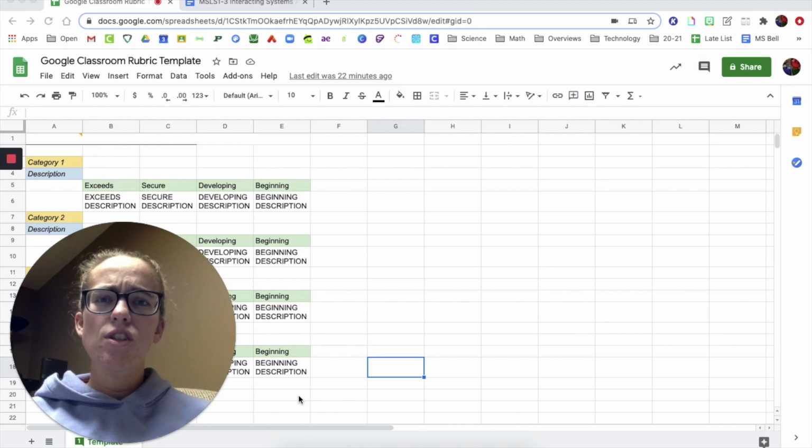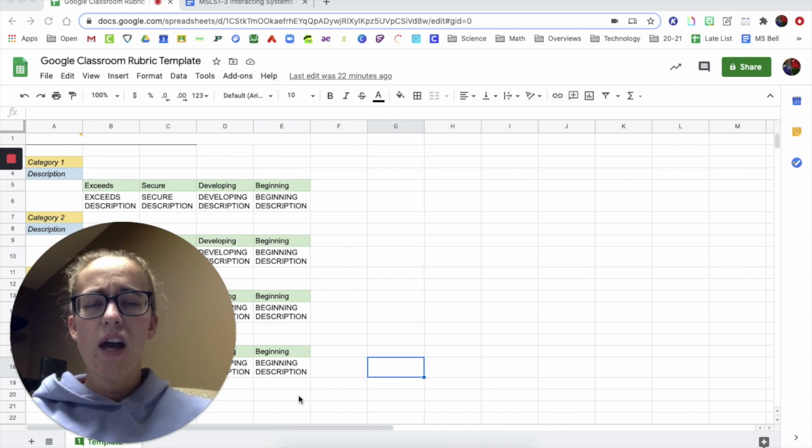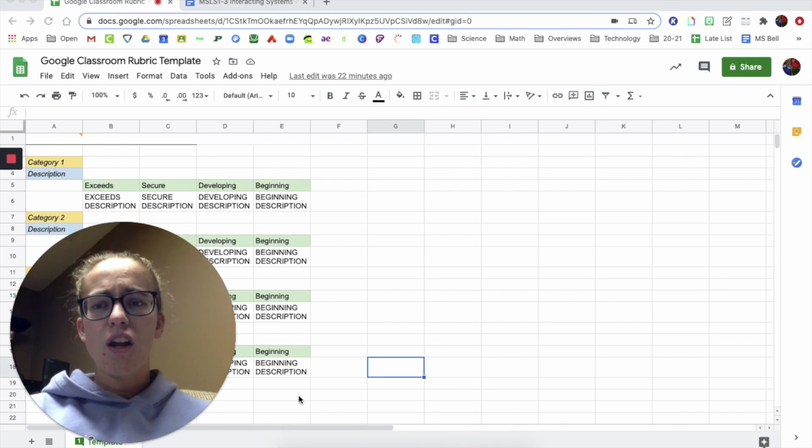If you are a teacher that is the only one teaching and using the rubric, I might suggest just typing everything out in Google Classroom, because you can reuse rubrics from one class to another. So ultimately it's up to you, but I wanted to run through, if you're going to use Google Sheets, how to do that.